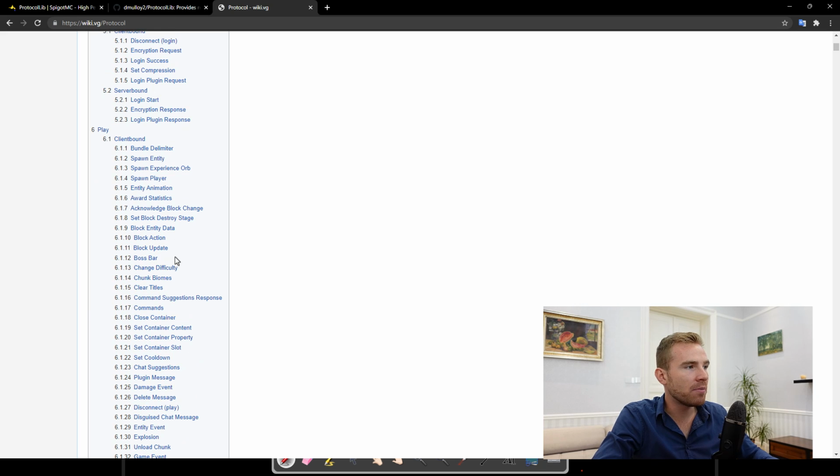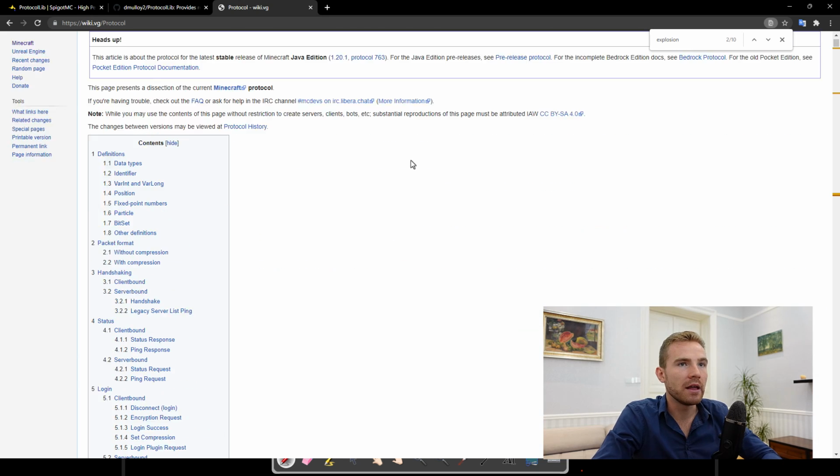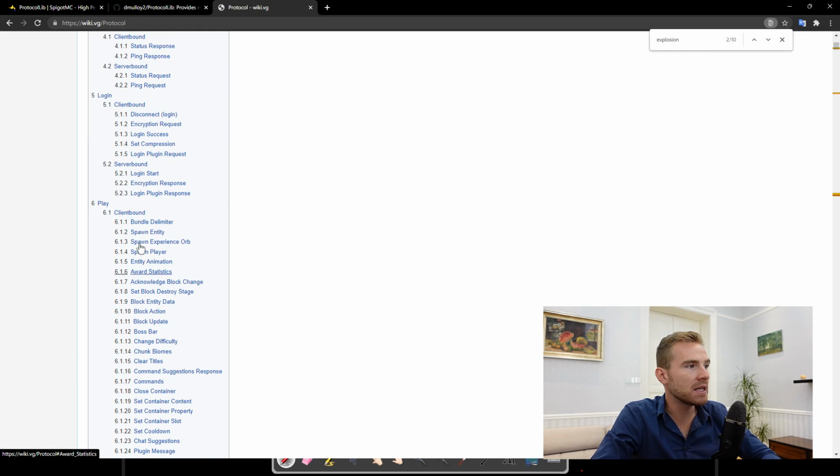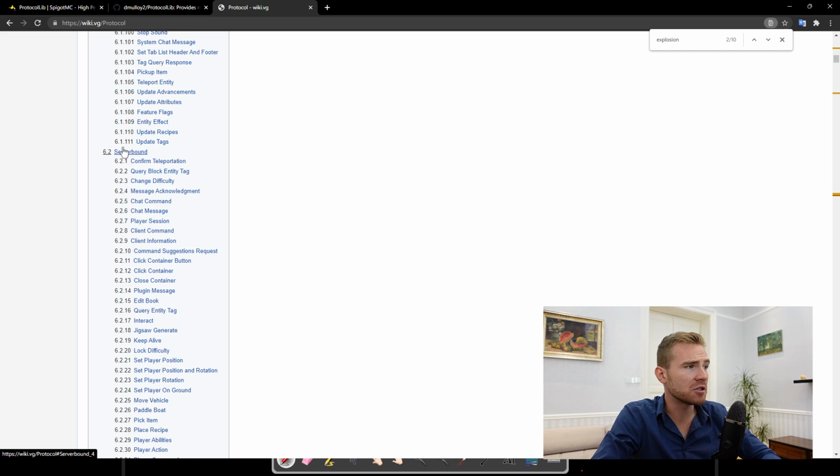Let me, for example, start off with a very simple packet called explosion. You can see it's right here. And you can see that the play phase has two categories, and likewise the other ones. The first one is client bound. The other one is server bound. Here it is about the destination.